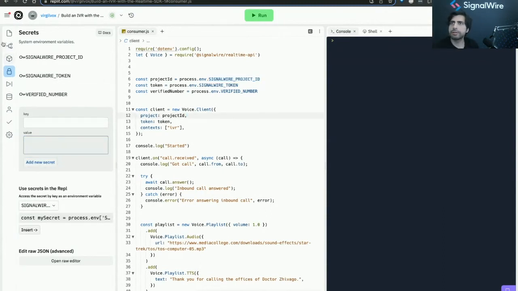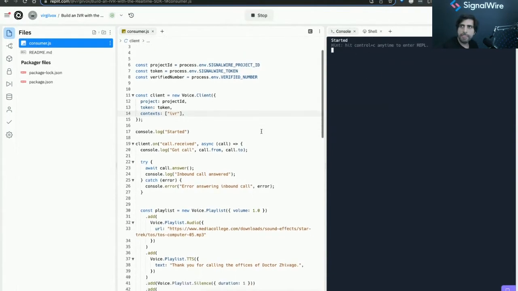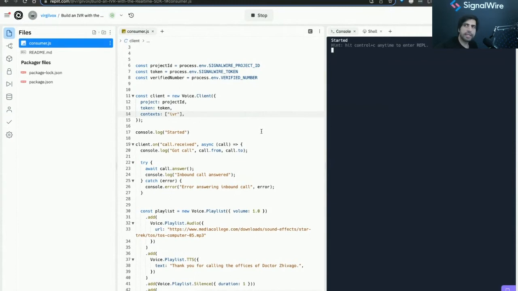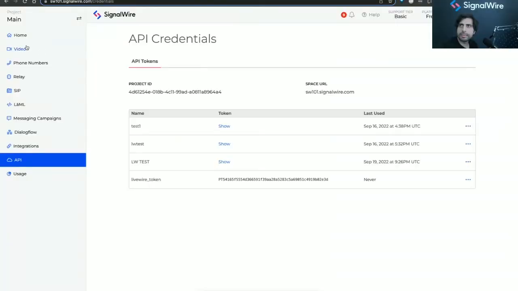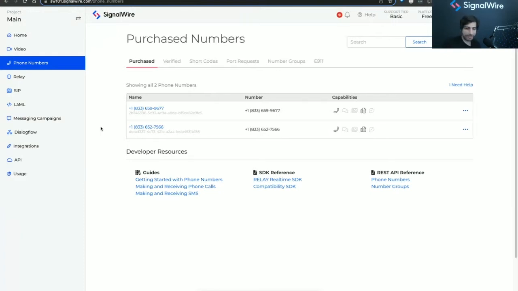All right, so now this application is all configured. So now we just hit run. Now it's started. So I'll give this a call and a test, and then we can walk through what's happening in the code. So I'll go back to phone numbers. Let's call one of these. They're both configured, and I forgot which one was the new one. So 1-833-659.